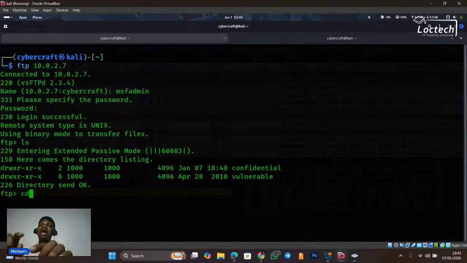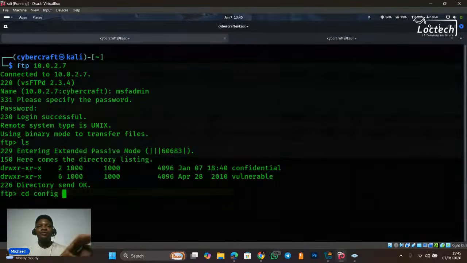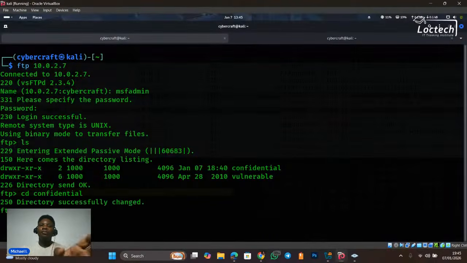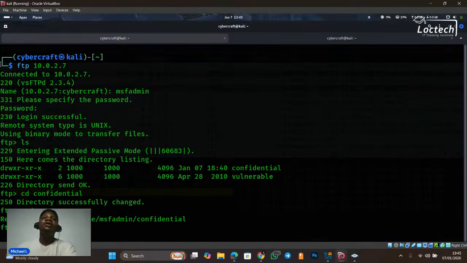Now, look at this. Everything I'm doing, Wireshark is capturing it, and you will see the information. Okay? So confidential, and I'm there. Now if I do pwd, I can see that right now I'm in confidential. Now let's go to Wireshark and see the results.